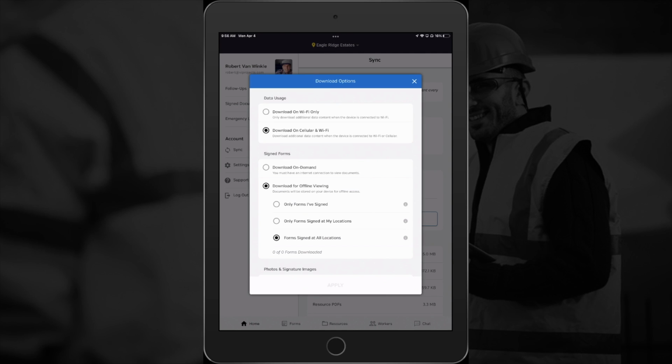By default, your settings will be set for download over cellular data and Wi-Fi, and all the data will be set for offline viewing. The first option you have is to choose whether you'd like to download this data over Wi-Fi only, or if you'd also like to use your cellular data as well.